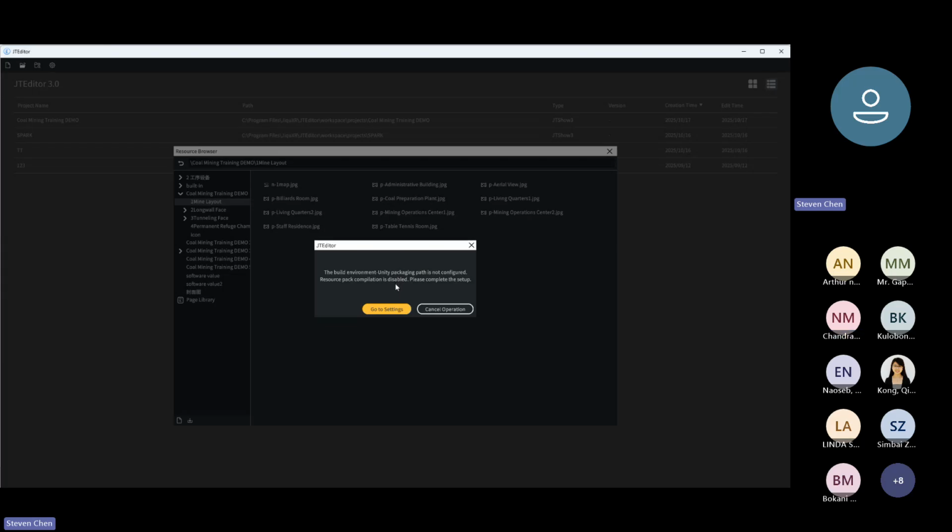My computer didn't set up the Unity environment well, but don't worry about this. After this session, I will record a video for you as a lesson on how to use the material and package it so that the JT editor can recognize it. So I skip this step because my computer doesn't have the Unity environment, but don't worry.